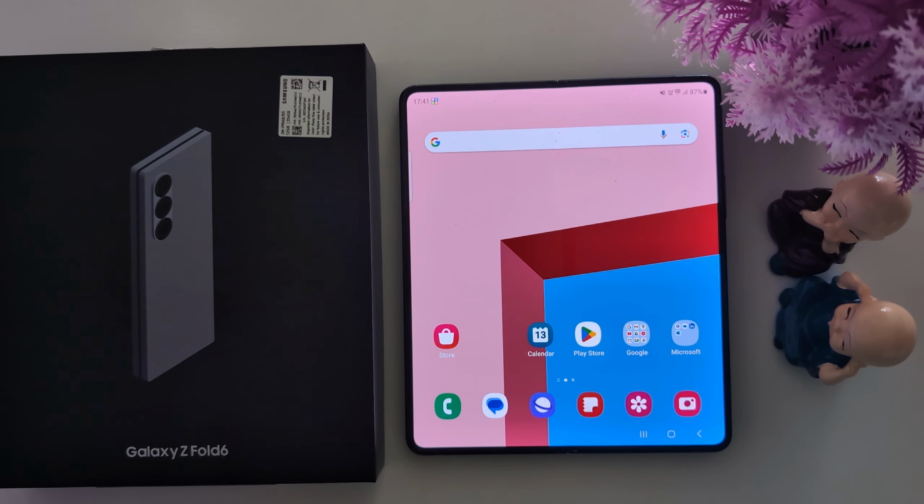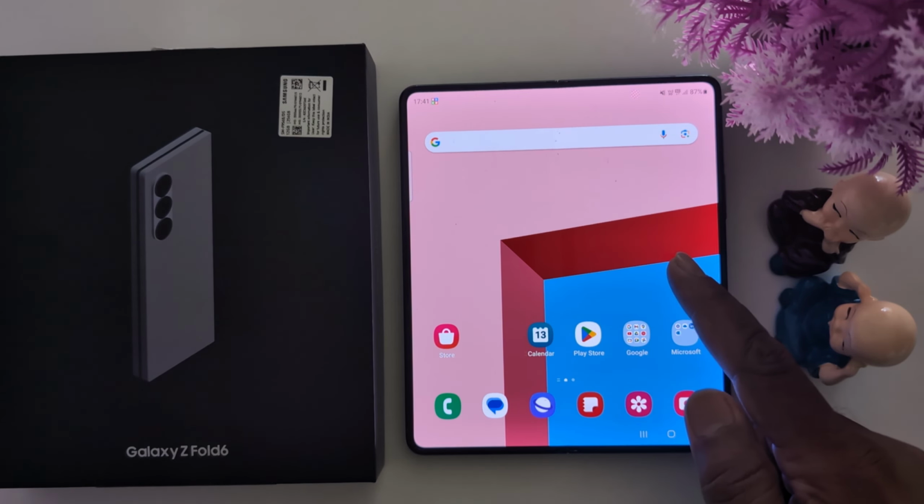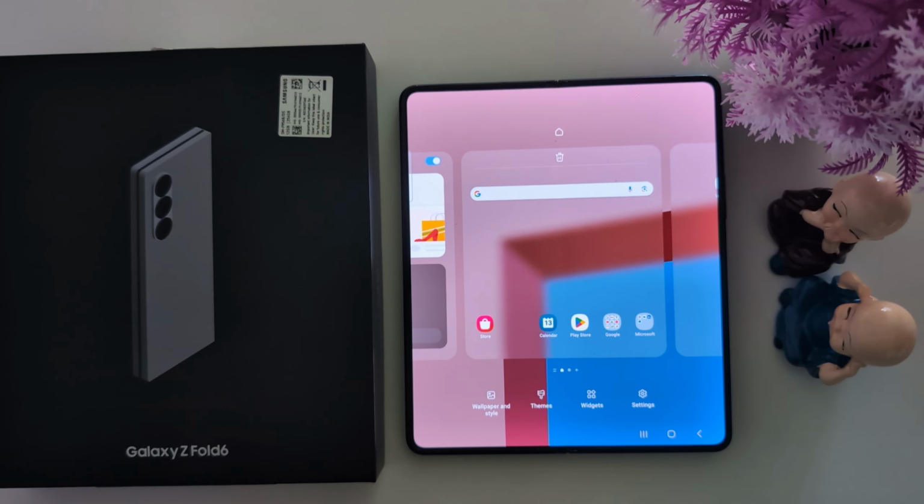How to add widget to home screen on your Samsung Z Fold 6. Tap and hold the blank space on home screen. Here you can find the widgets option at the bottom.